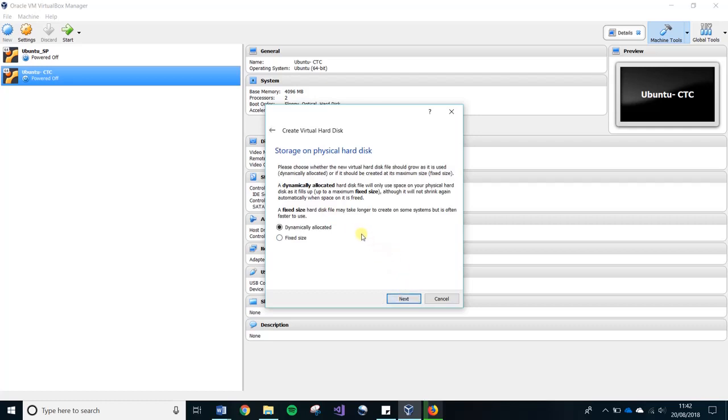Hit Next. Now this is the step where we decide what kind of hard disk we want. Do we want it to be dynamically allocated or do we want a fixed size? It's entirely up to you. Dynamically allocated is going to be slightly slower than fixed size. However, if you're slightly short of space already on your hard drive, then probably dynamically allocated is better. That just means that as you create files on your virtual machine, it needs to slightly expand the size of your virtual machine on the hard drive of your host machine.